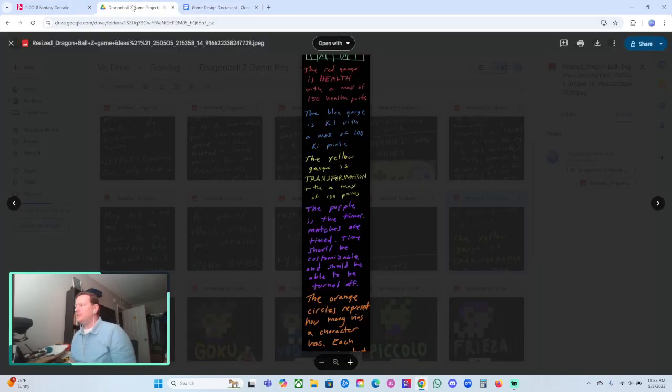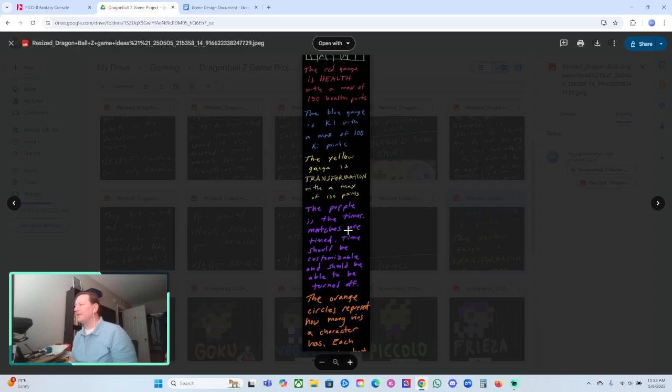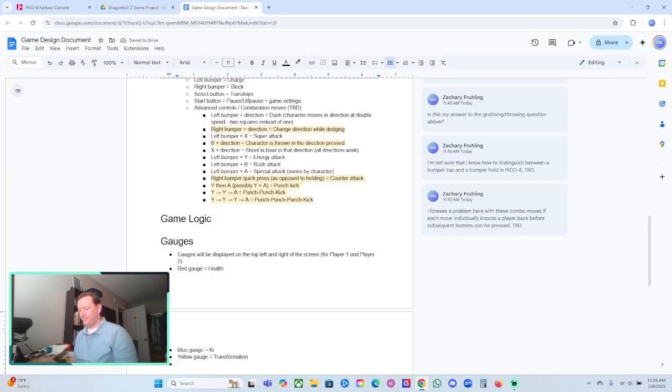Okay, blue gauge is Kai. Yellow gauge is transformation. Okay. Love it. I like that these are nice and enumerable. Purple is the timer. Matches are timed.